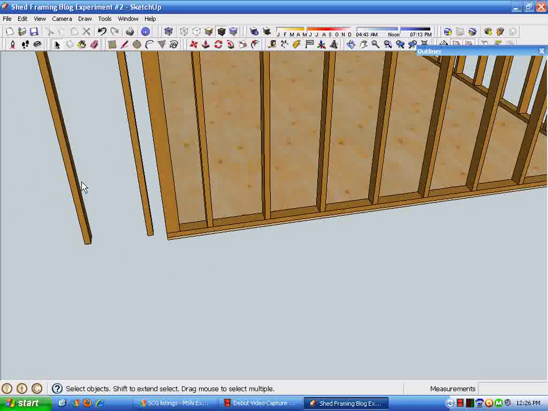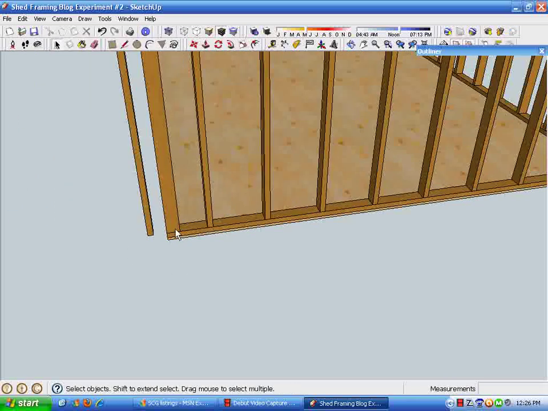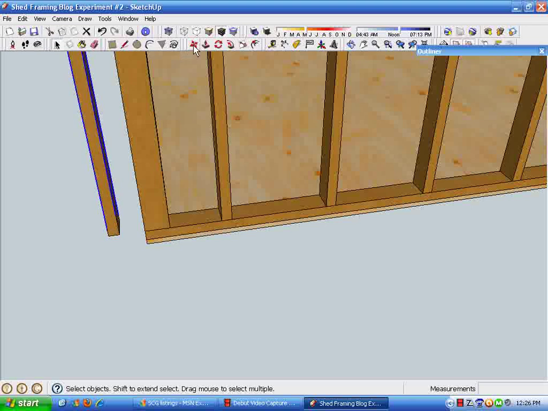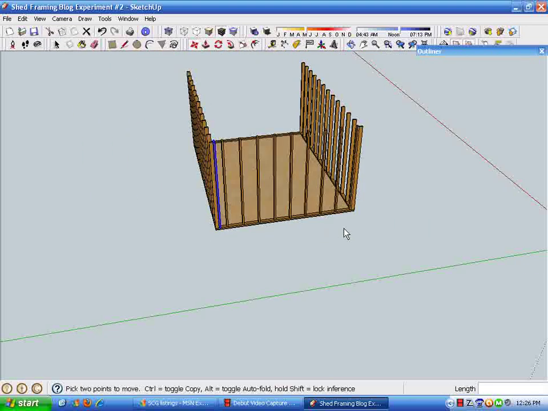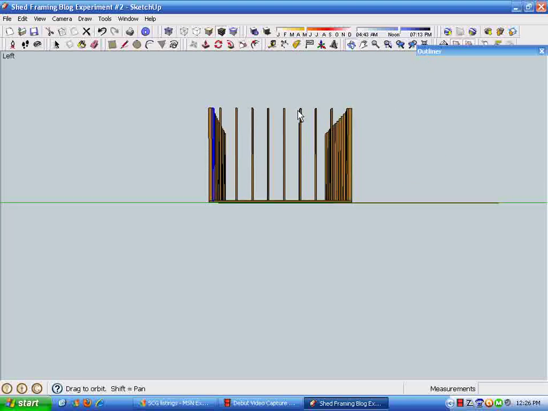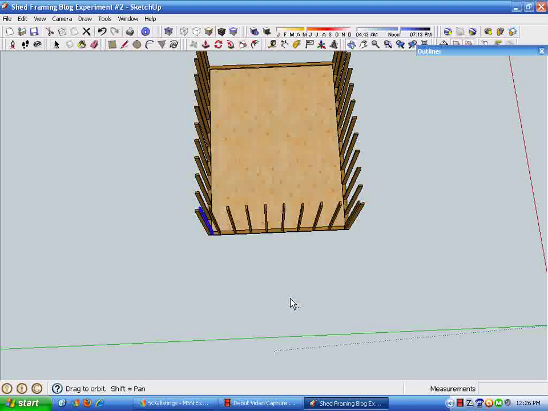Oops, created a couple extra of these. Let's send this guy to the digital dumpster. And this guy, we'll just move him into place where we want him in our corner here. So that creates the framing for the end wall of our shed.